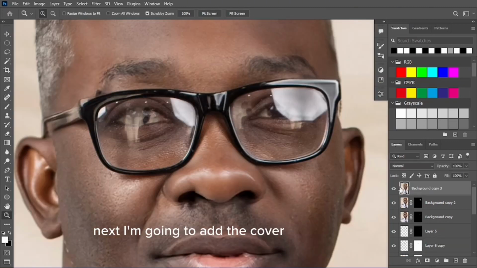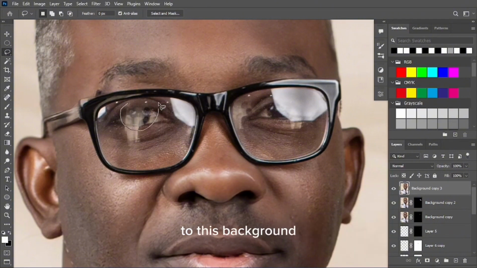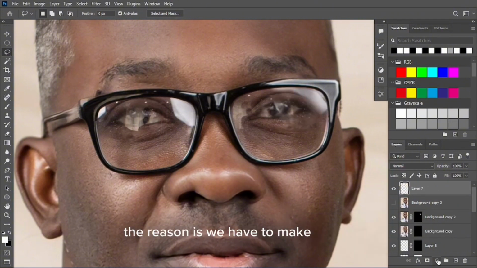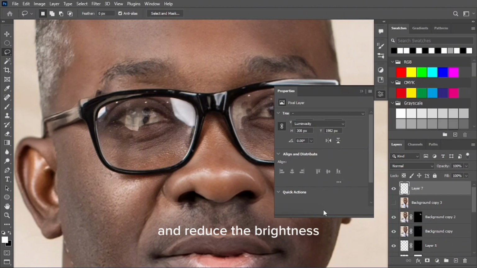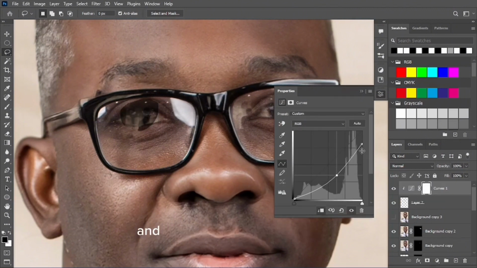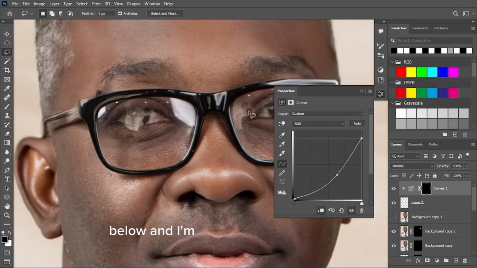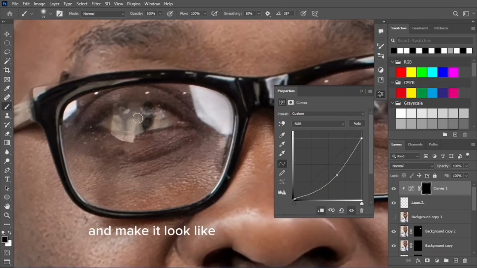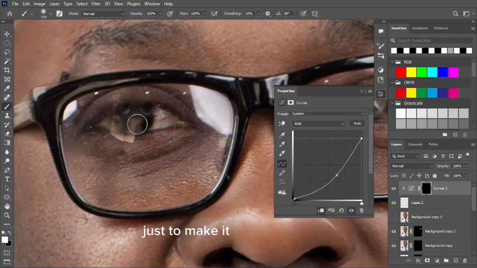Next, I'm going to add the curve adjustment tool to this background. The reason is we have to make it dark and reduce the brightness, make it look darker, and then we are going to move it below, and then we're going to use the eraser tool to just tap around it and make it look like the real color of his eye, just to make it consistent. Again, we just have to make it consistent.